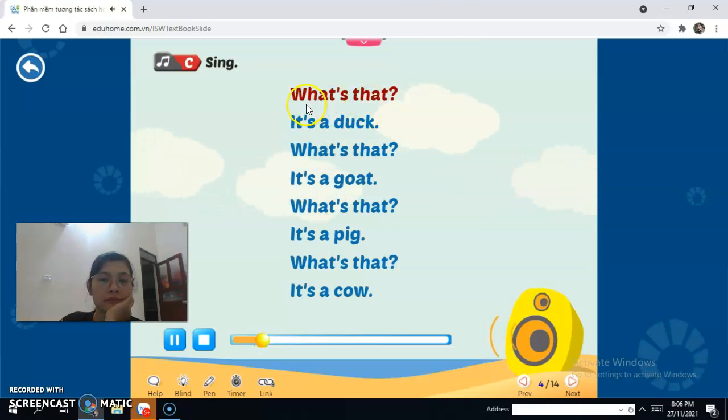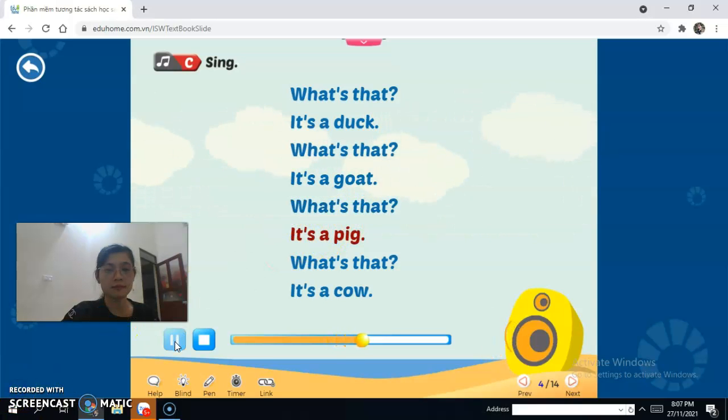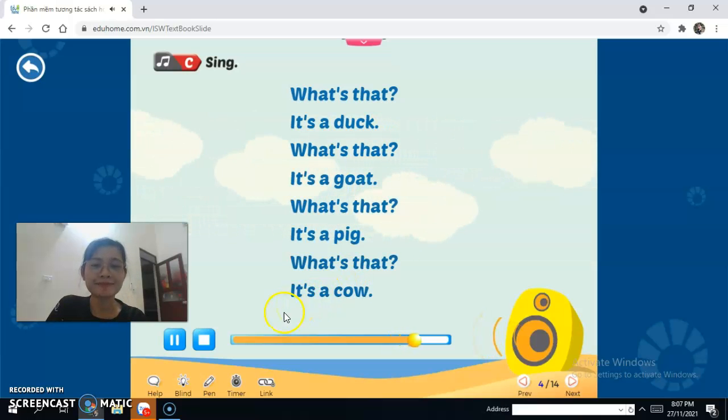What's that? What's that? It's a duck. It's a duck. What's that? What's that? It's a goat. It's a goat. What's that? What's that? Pig. It's a pig. What's that? What's that? It's a cow. It's a cow.